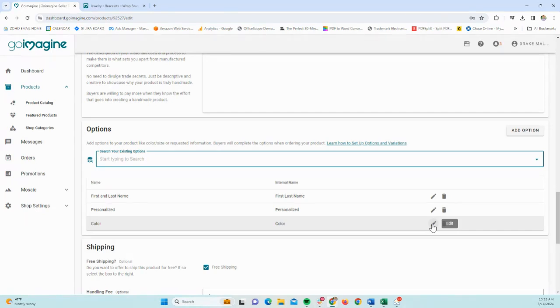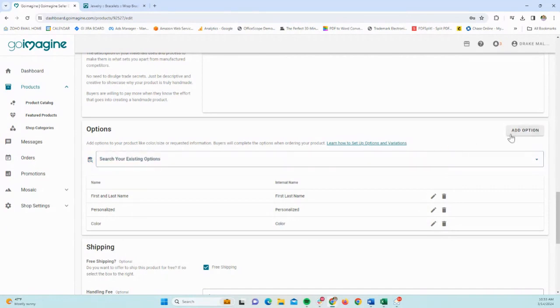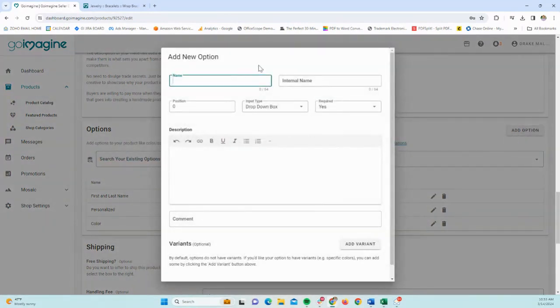Now, to create a new option on a product, you simply have to click the Add Option button. And this is going to give you a number of choices. The first is the name of the option. In this case, we're going to say it's color. Then there's the internal name.